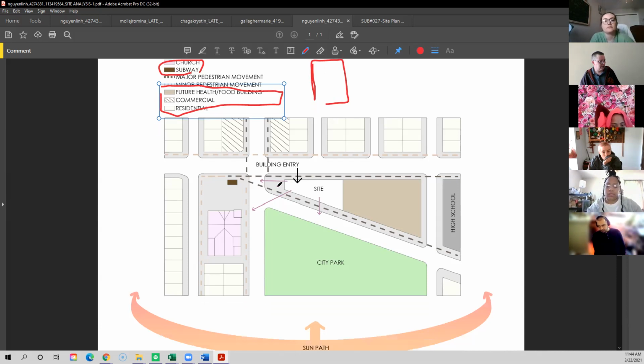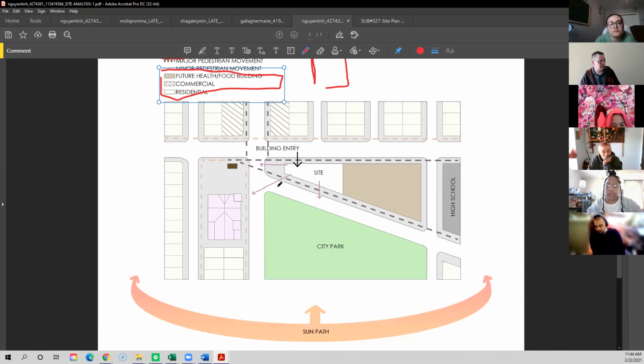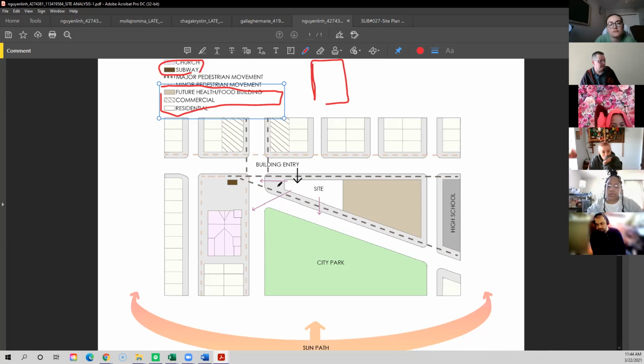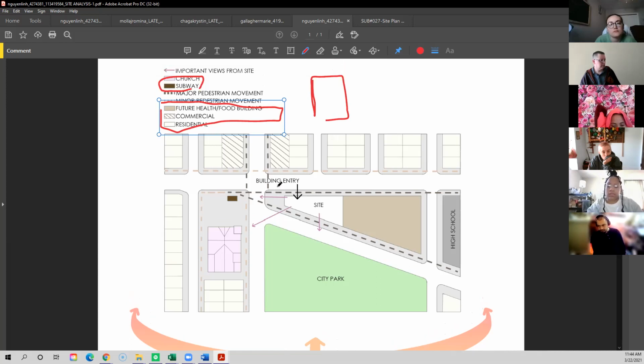And the sun path. Looks okay. Yeah. Good. Any questions or thoughts on it, Lynn? Anybody else?